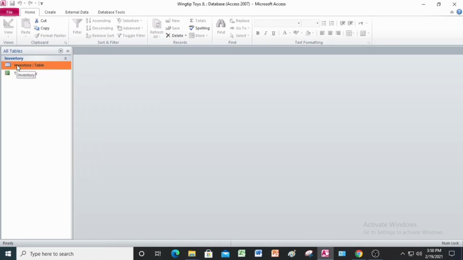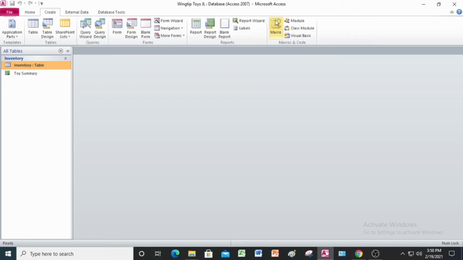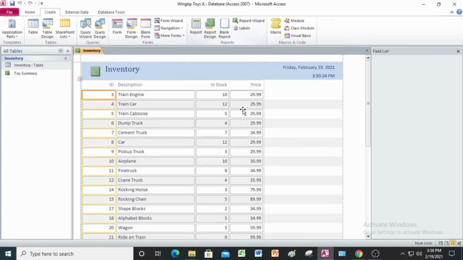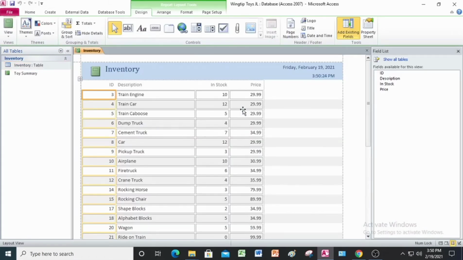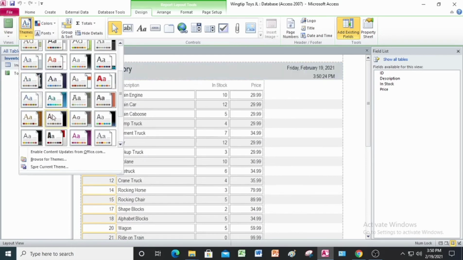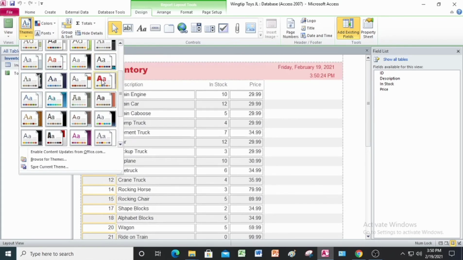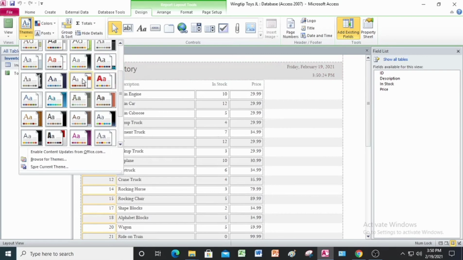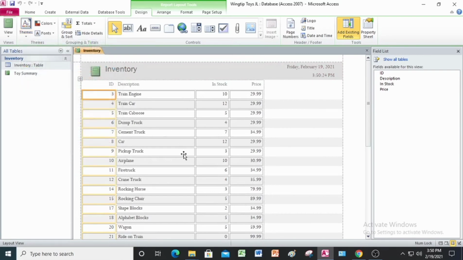Number 2, create a simple report. So let's go to the Create tab and then Report. Apply the Equity theme to the new report. So let's go to Themes and then let's find Equity. And that's it.